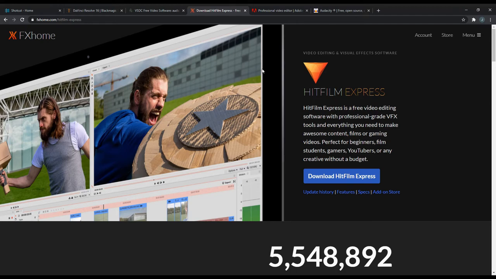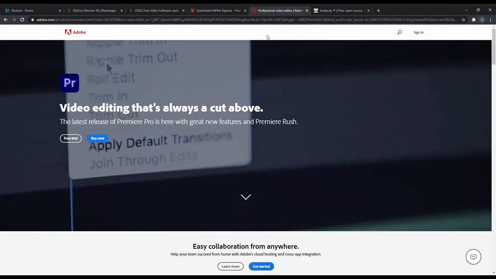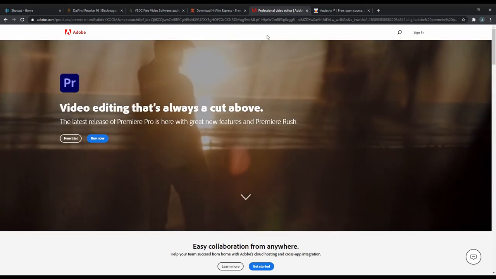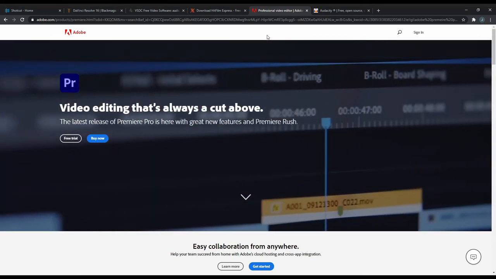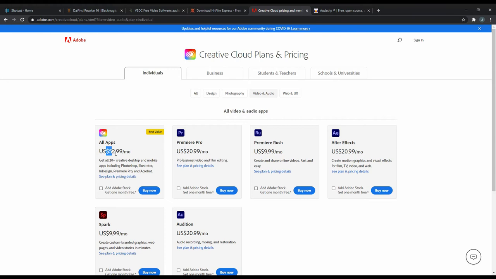If you want to get more advanced, you can check out Adobe Premiere. This is basically the professional video editing software. It does cost money, however. I believe it's $52.99 a month, yes. But with that $52, you get Photoshop, Illustrator, InDesign, Premiere, all these different programs as well. But from what I've read, these free applications and software do just pretty much the same thing as Adobe.